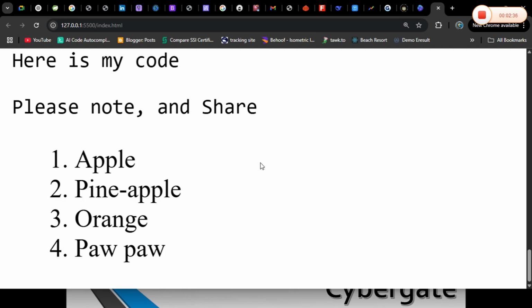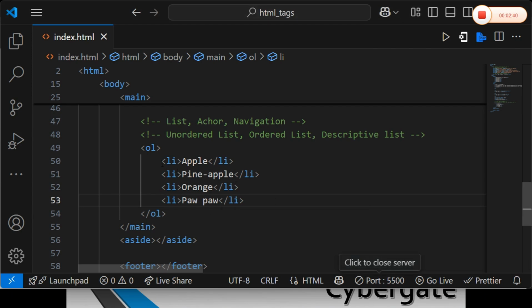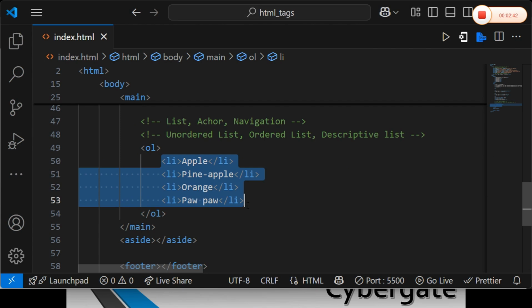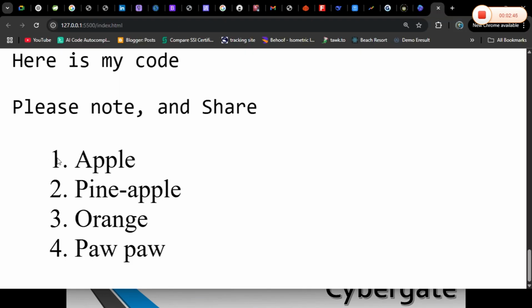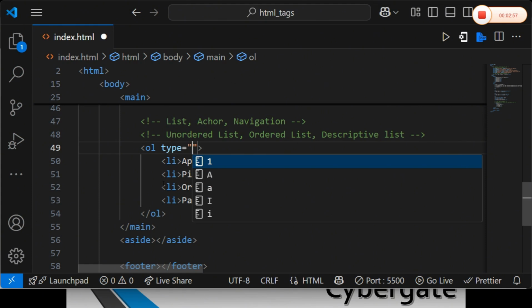Recall that when we are doing this, we never added the numbers. It's automatically adding the numbers for us. But then what if we don't want to use numerical values here, want to use some other thing, maybe Roman figures, or want to use alphabets? How can we do that? To do that, we're going to add an attribute here. So the attribute is the type attribute.